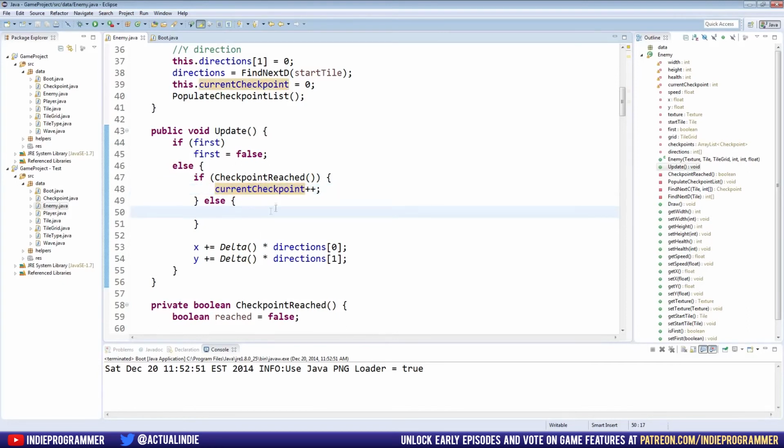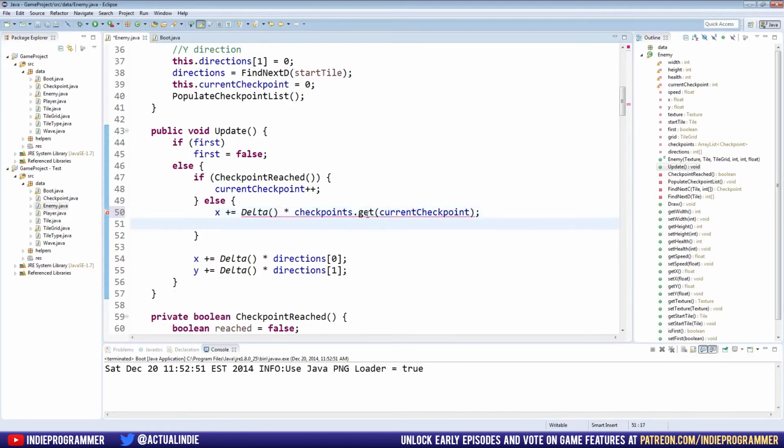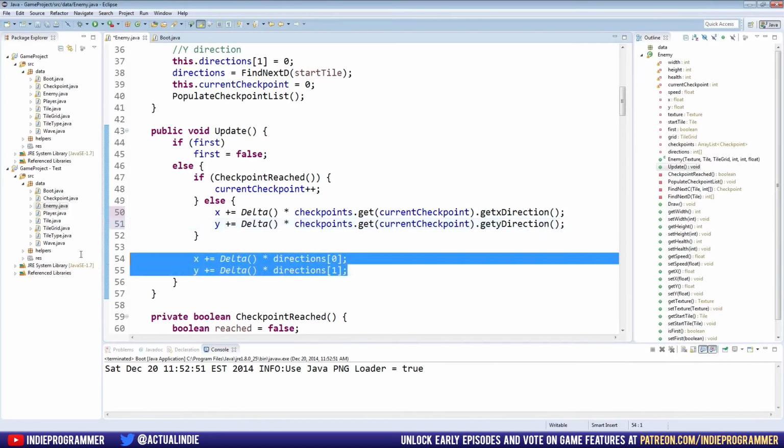So otherwise, if we haven't reached it yet, then we're going to keep moving towards that direction. So that'd be x plus equals delta times checkpoints dot get current checkpoint dot get x direction. And y will be y plus equals delta times checkpoints dot get current checkpoint dot get y direction. And now we can get rid of these two down here.